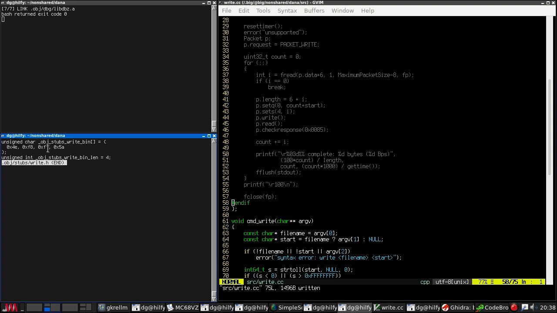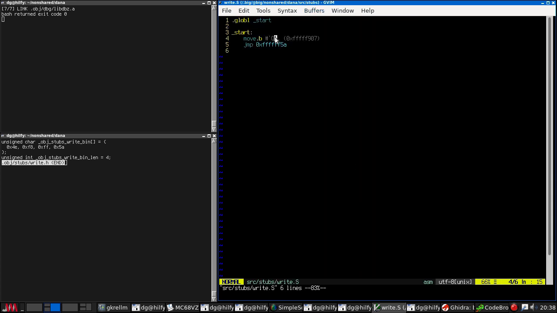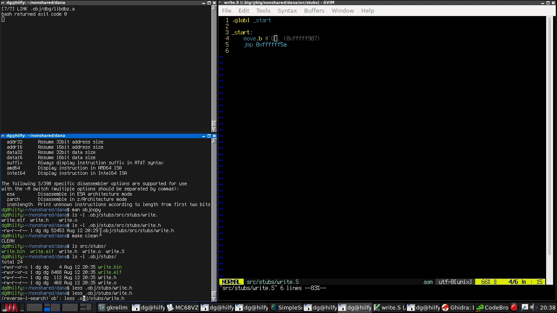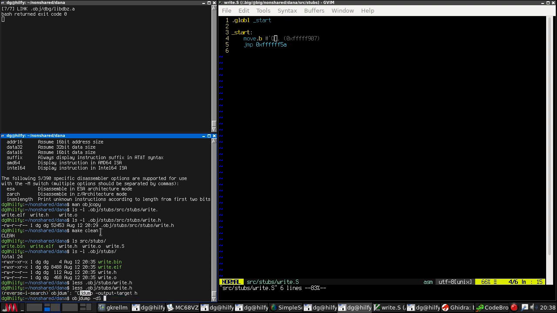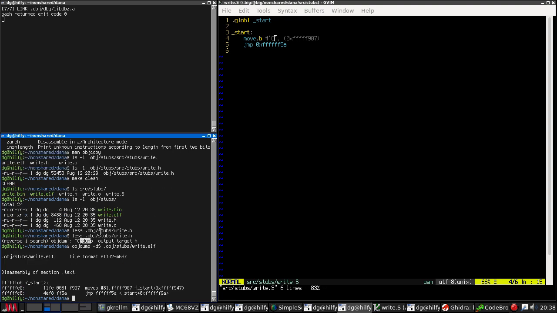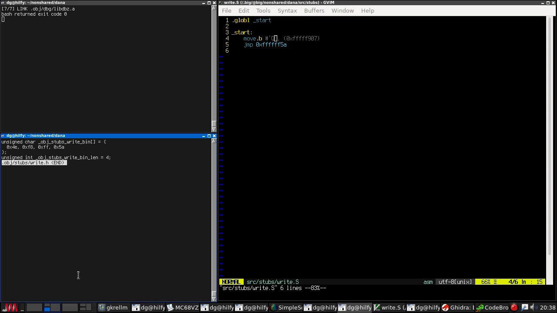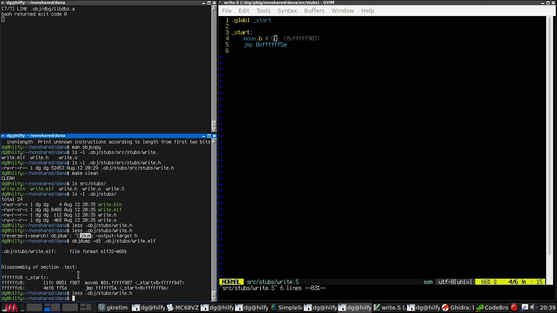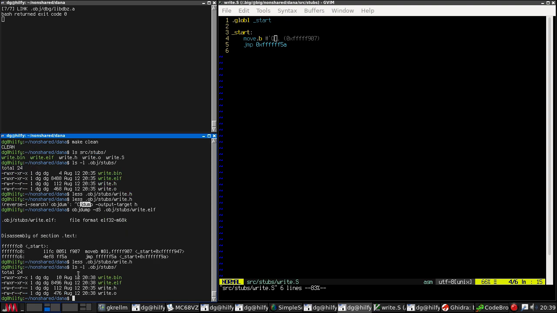So that is very much shorter than I was expecting. See, this should be 2 instructions. Stubs write.elf. See, this is 5 words of data, and that's 4 bytes. That's not right. Our bin is the right size.